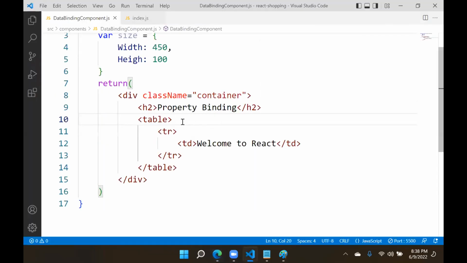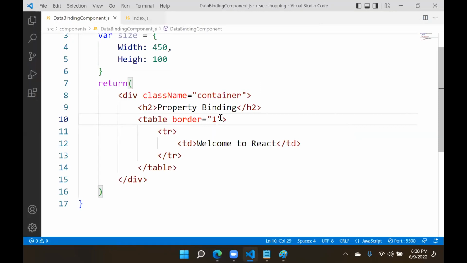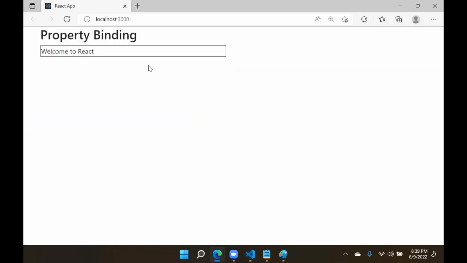For the table, I am giving border as 1. Table has border 1. Actually, for the table we are giving border, it's fine. I want to adjust the width. Then see what I am giving. Width we are accessing from size.width. Its value is dynamic. So 450 is the width we are applying here, and you can see it is working fine.